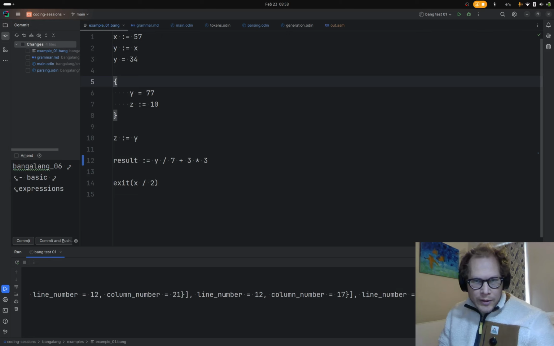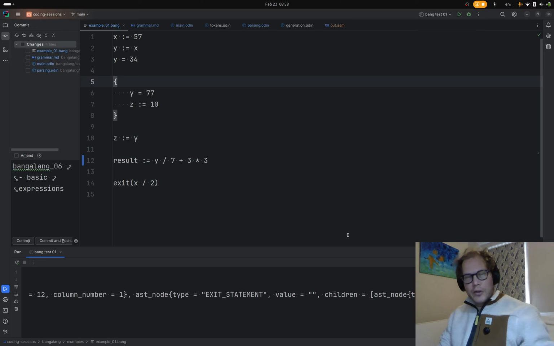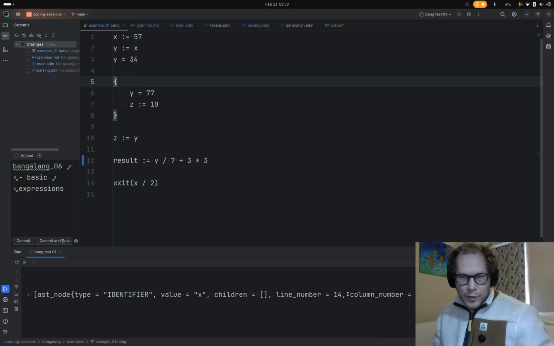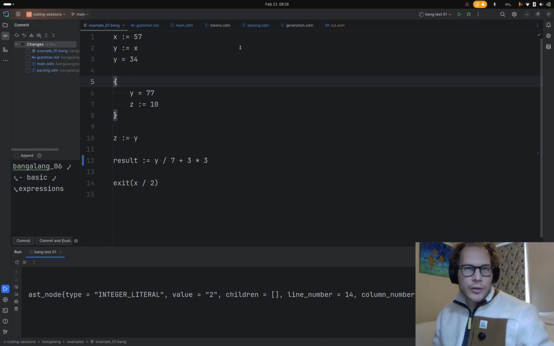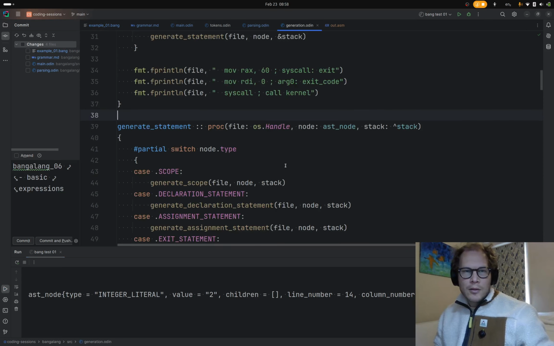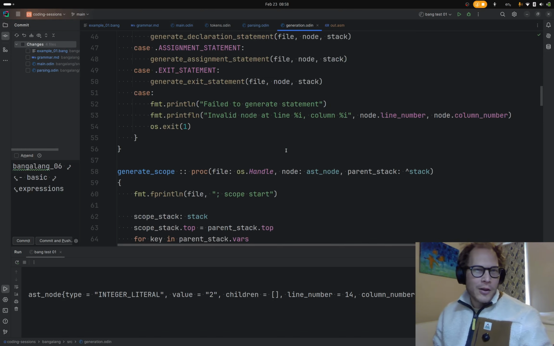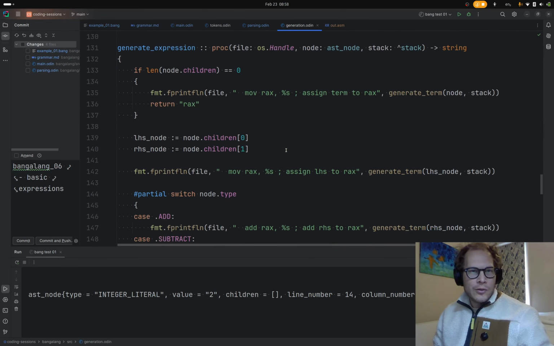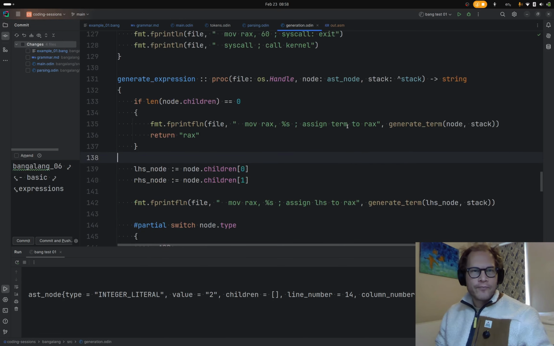And then we're closing everything up. And then we get to our exit statement. Okay. And the exit statement has a divide between x and 2. I think everything looks good. First try. I never did this before. Believe me. Okay, now we go to generate expression. This is going to be interesting.